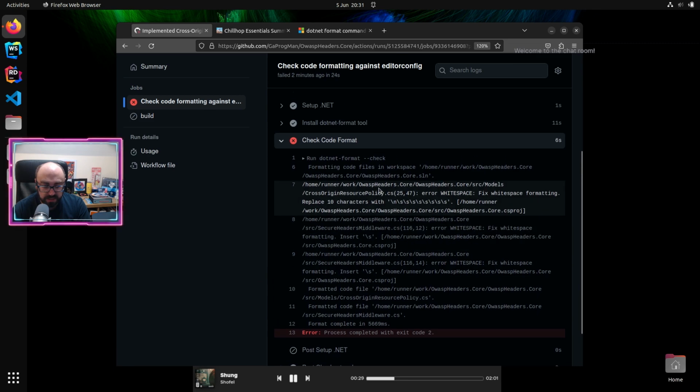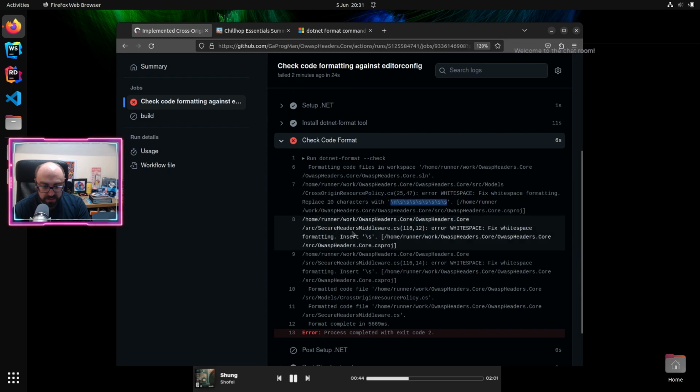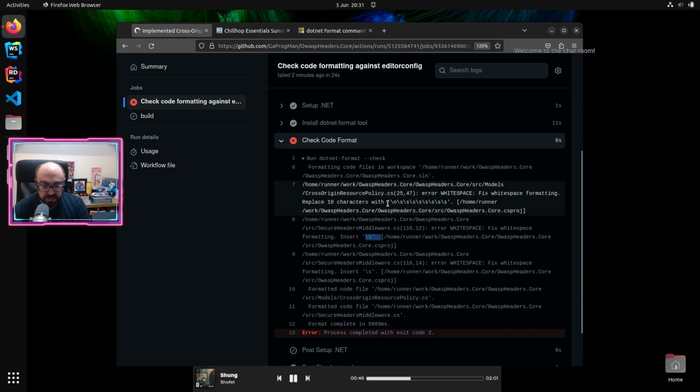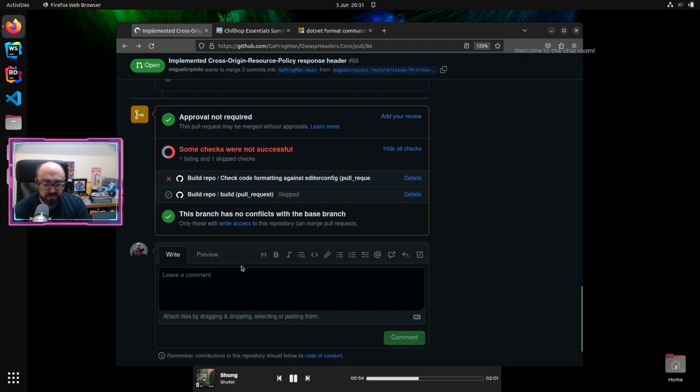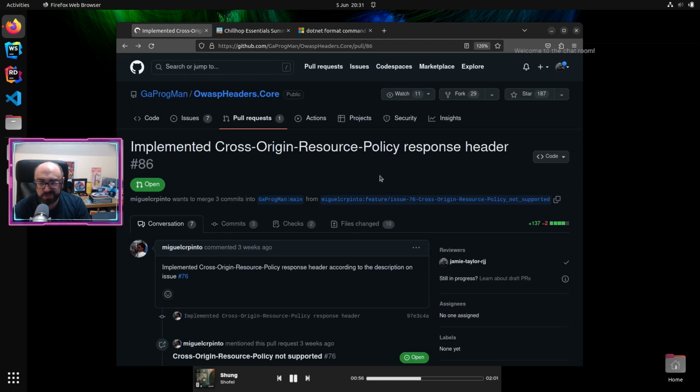Okay, so what this is saying is in CrossOriginResourcePolicy.cs line 2547, there's a white space issue. We need to fix that formatting and replace 10 characters with that. And then there's another one here, insert a space. So this is new line, space, space, space, space, space. This is space, this is space. These are kind of annoying at times, but I like to use them because they're kind of useful.